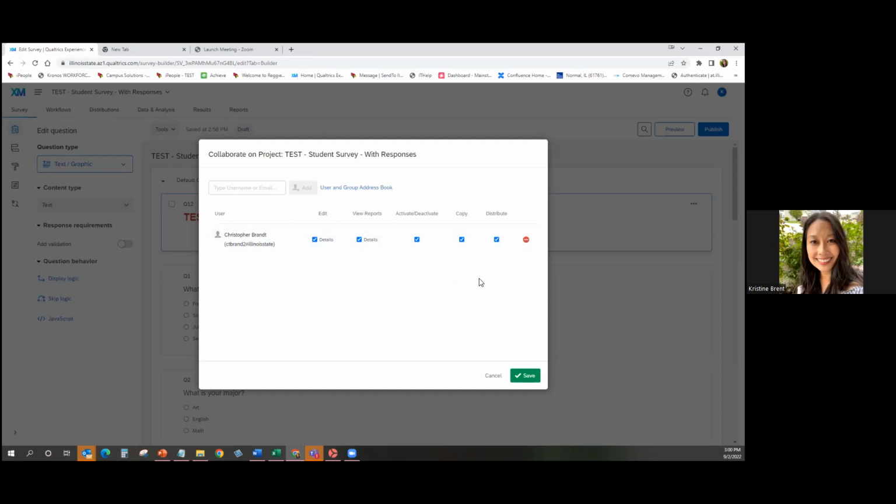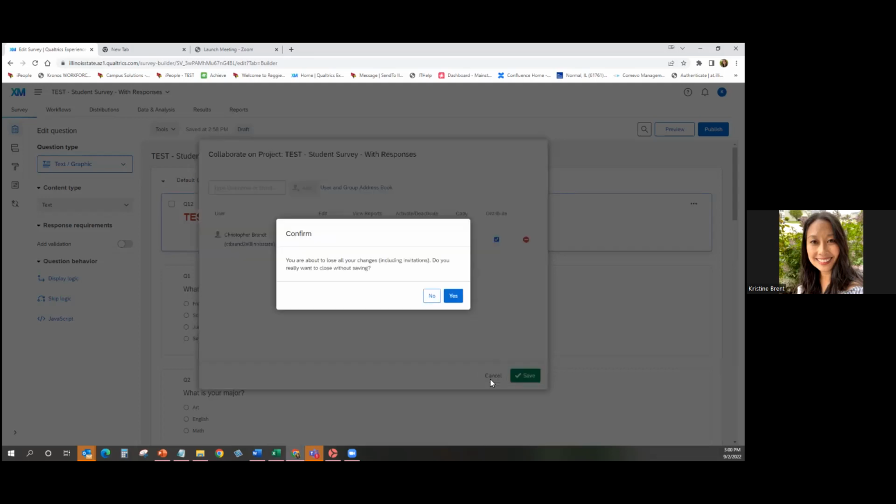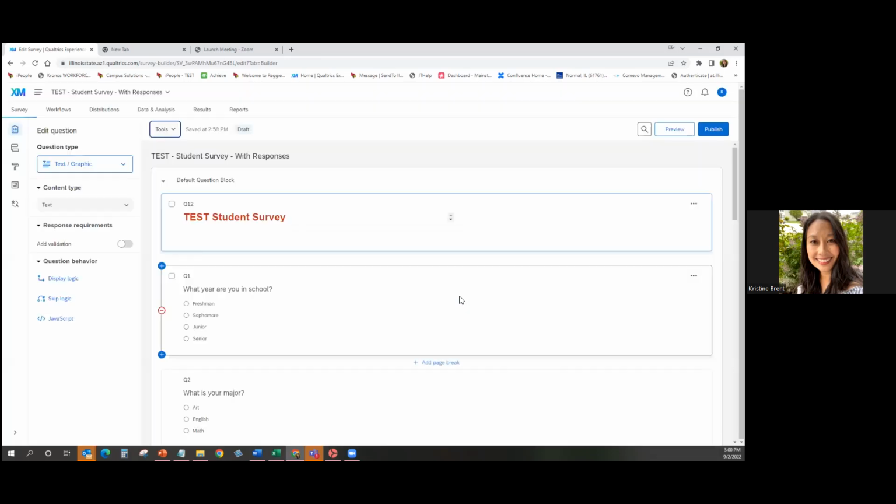So once you click the Save button, Qualtrics will shoot Chris an email saying, hey, you've been given access to the survey as a collaborator. Click on this link so that you can open up your Qualtrics account and access this particular survey. Right, today I'm going to click cancel because we are not going to have Chris be able to collaborate on my sample survey. Yes, I want to close it out today.